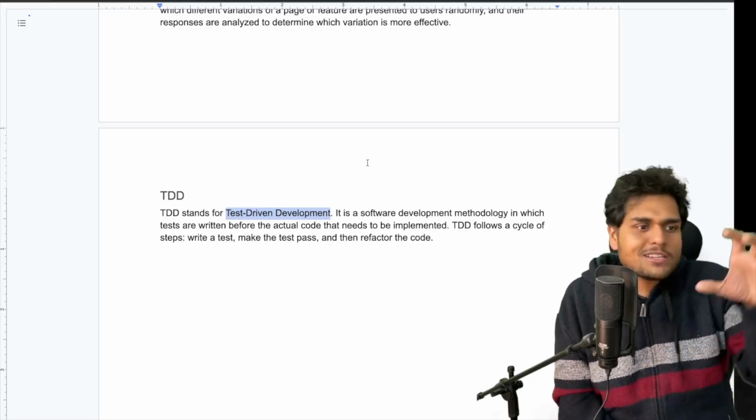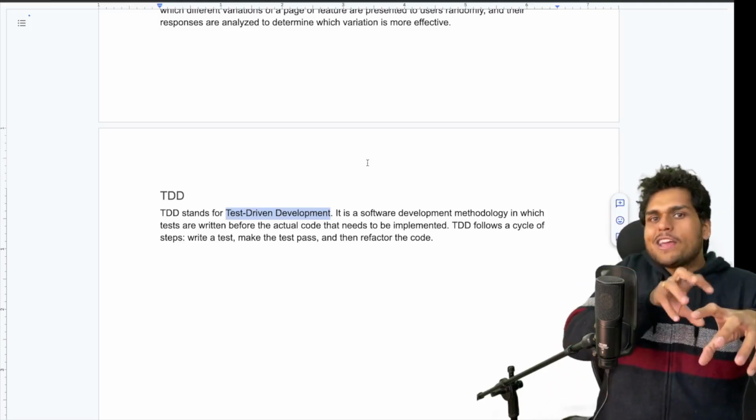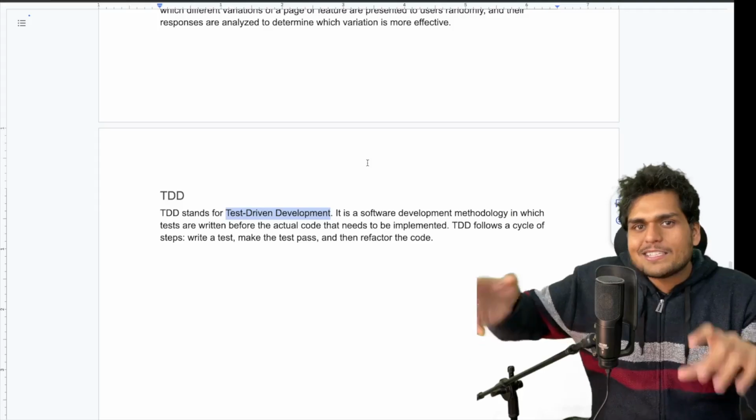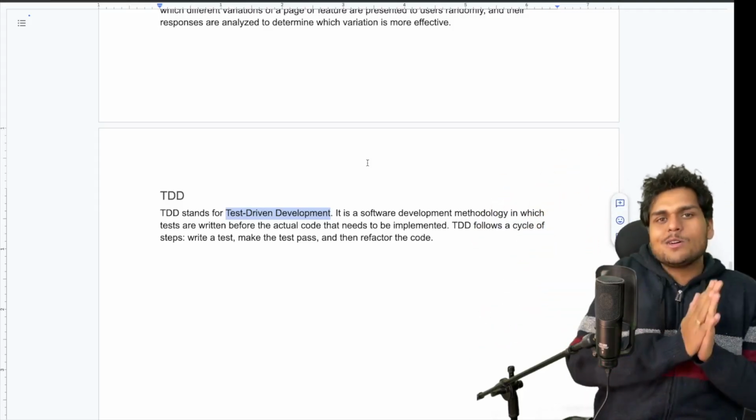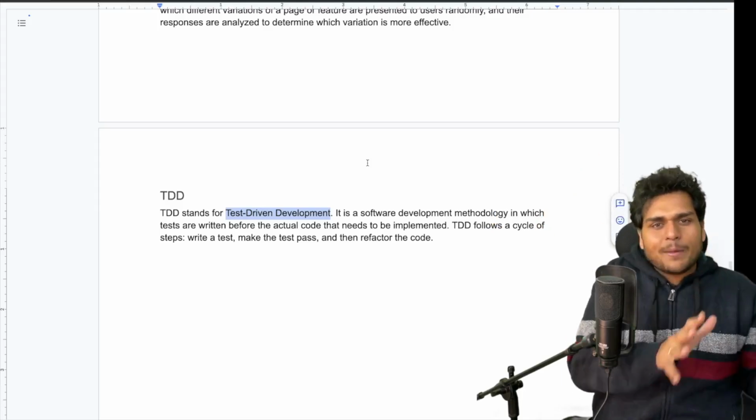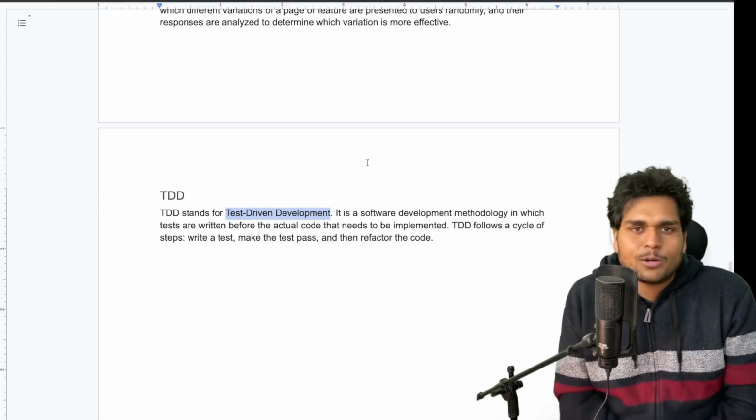What we do right now is we write the code. Now, if we feel like it, then we write test cases, or sometimes, most of the time, we don't even write test cases for our code, right? So that is a completely different approach. This is a very different approach altogether.